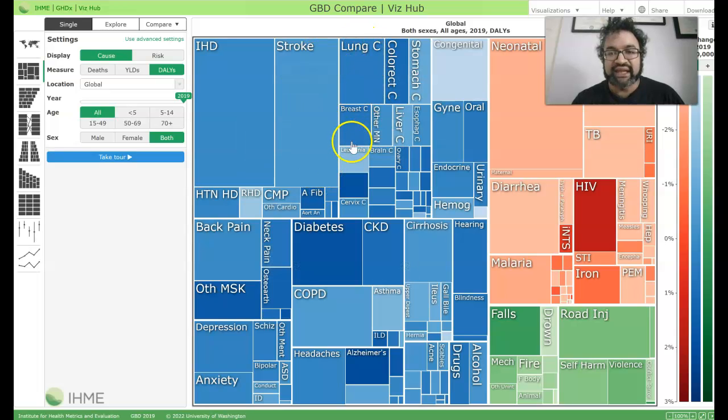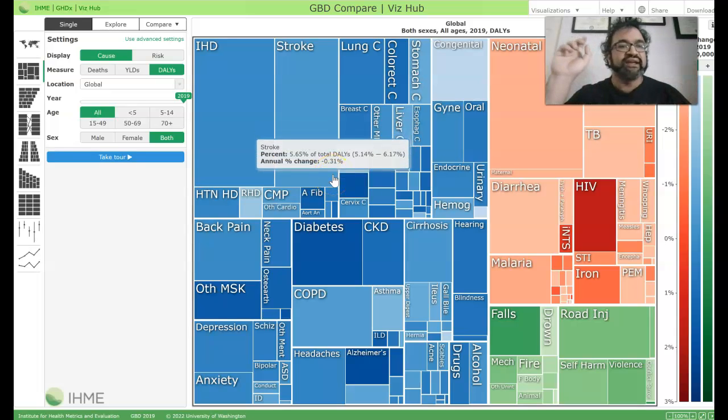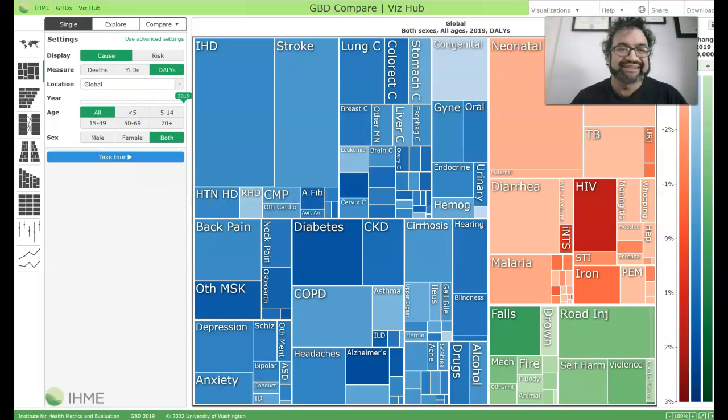Stroke is another one, lung cancer. So just go through these and take a look. The whole purpose of this exercise is to explore and see what you can come up with as you're understanding the basic and foundational concepts of epidemiology. Thank you for listening.